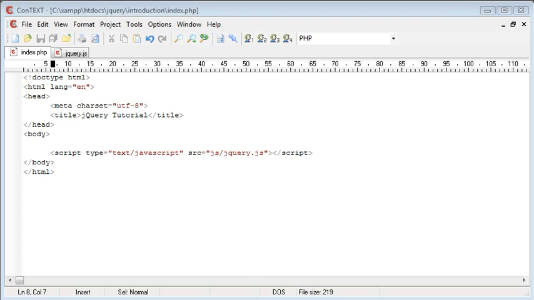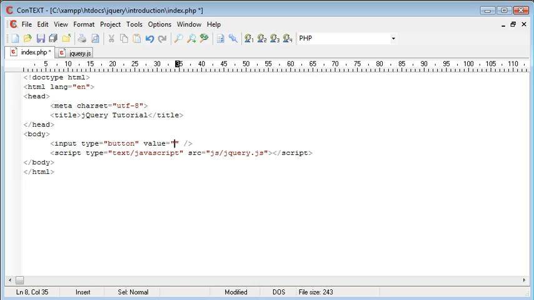So let's go ahead and first of all create our markup, which is going to allow us to see what we need to do. The first thing we're going to create is a button, and this button is going to be type button, and the value of this is going to be hide. The ID of this, we're going to give it an ID of hide_message.